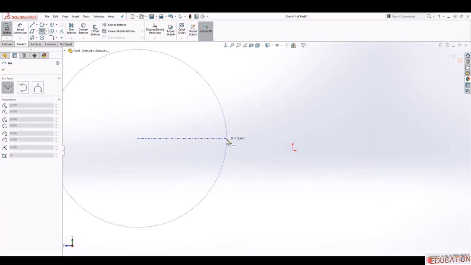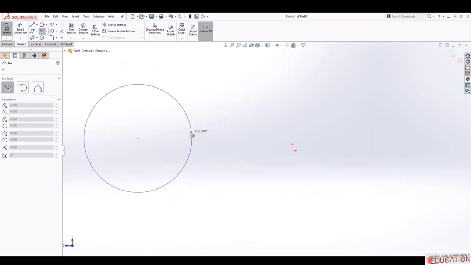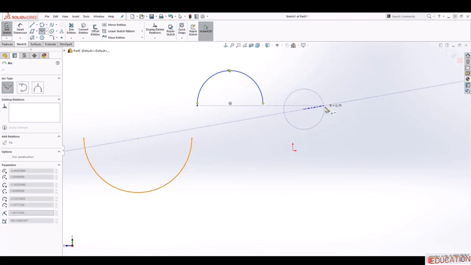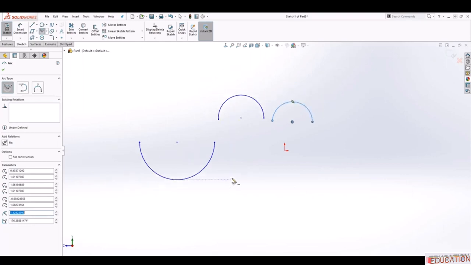Now let's draw the first type of arc, which is a center point arc. You select your first point, drag it out, select your second point, and now you pull it. Another way is you select your center point, drag it, select your third point, and you draw your arc. And that's how you draw the first type of arc.